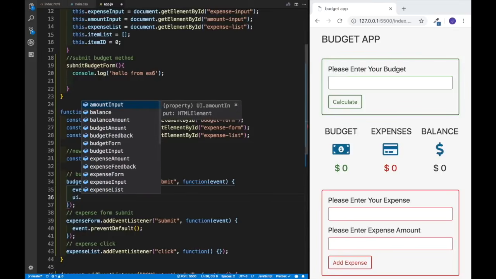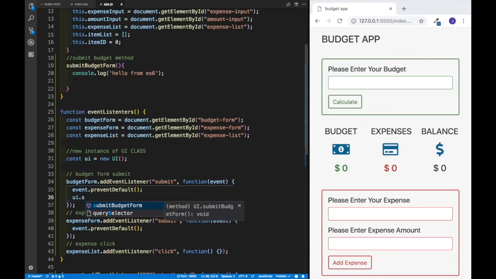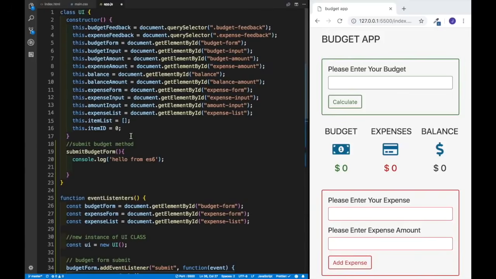We have the instance of UI, and sure enough, we have submit budget form. And the only thing we need to do is just run this method. So as you can see, a lot of things are the same. However, this makes for way cleaner code, since we don't have to deal with the prototypes. We just have a class and a constructor that has all the properties, and now we can start creating the methods.